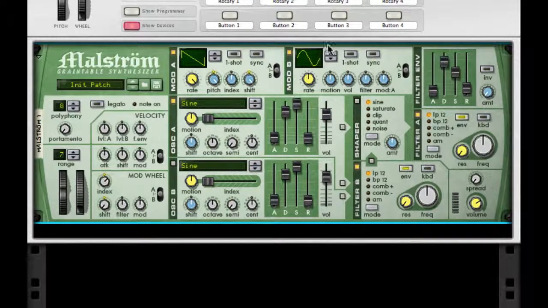For our mod B, I'm going to set it to curve 17. I'm going to set my rate to 72, but 73, it doesn't matter. I'm going to turn on sync, so that's actually 2/4. I want to turn up my volume all the way and my filter all the way. And make sure it's set to A.